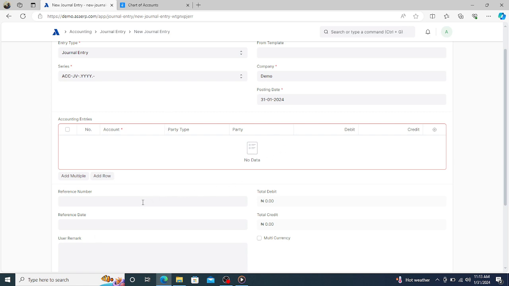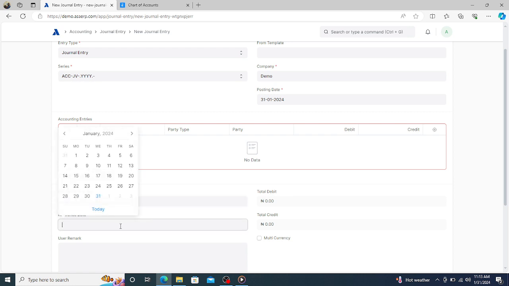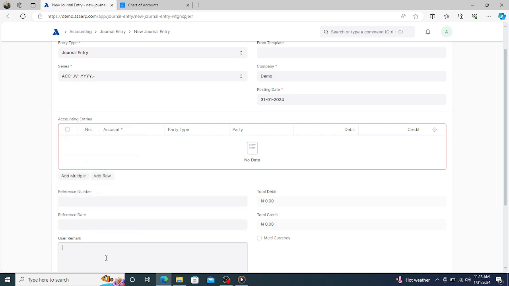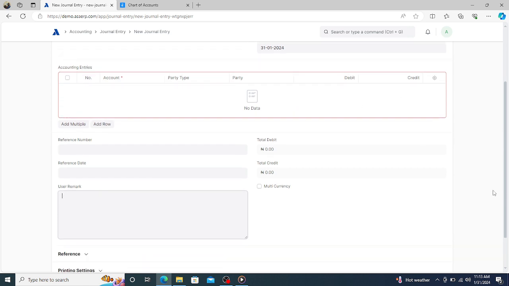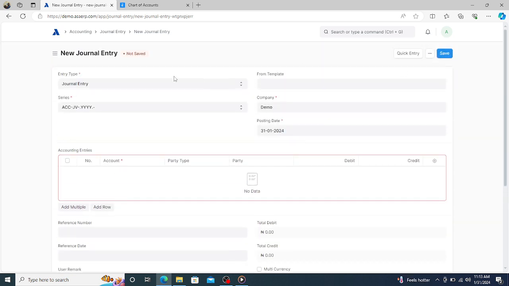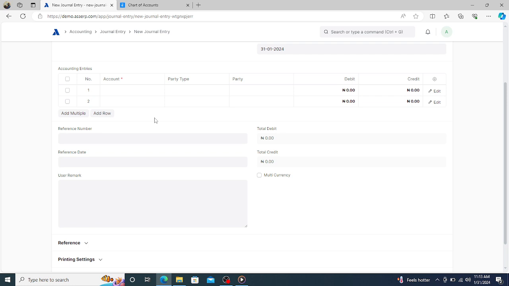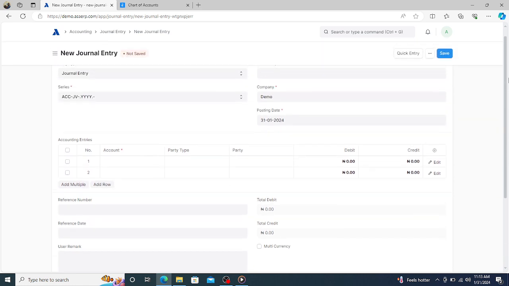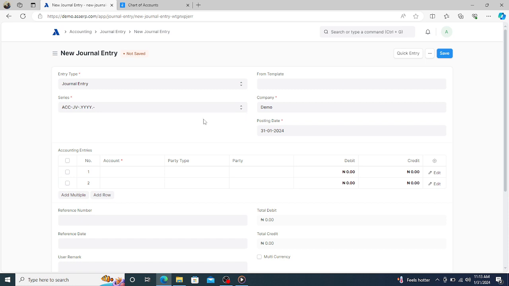It has columns where you put reference number, reference date, and remark, where you put your narration for the transaction. If it's transport fare, if it's stationaries, whatever, you have to specify it. So these are the basic entries. You have journal entry type. You choose your date, and you now add the rows: the account you will debit and the ones you will credit. So that is the journal entry voucher environment or the interface.